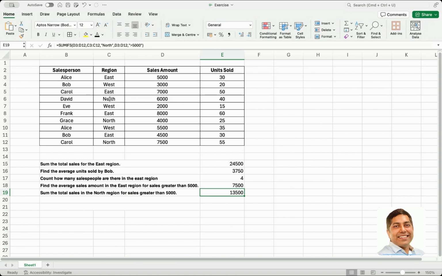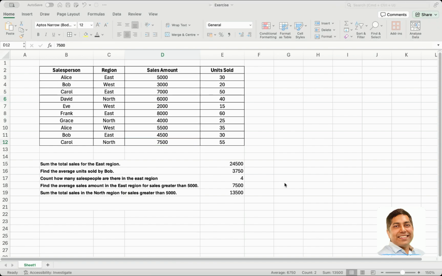So let's say out of these instances only these two are above 5,000, and so if you sum these you'll see that it is 13,500.